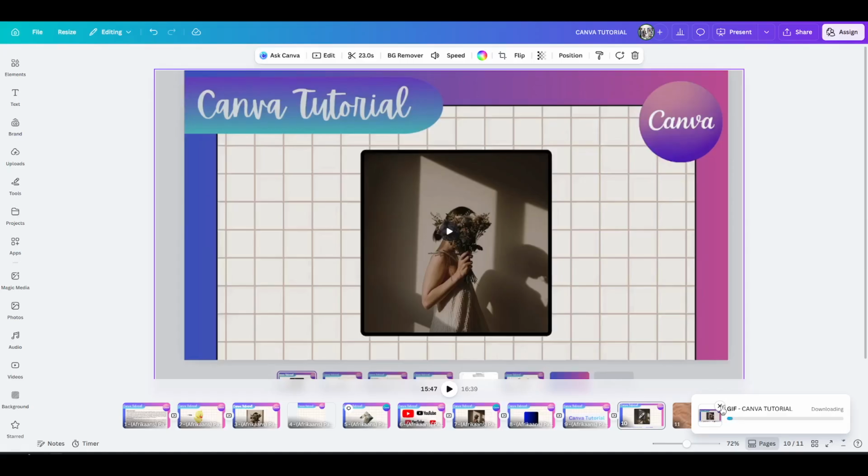That's all there is to it. Open your project, insert your video if needed, go to Share, choose Download, switch the file type to GIF, select the correct page if you have multiples, and hit Download. You'll have a clean, looping animation in just a few clicks.